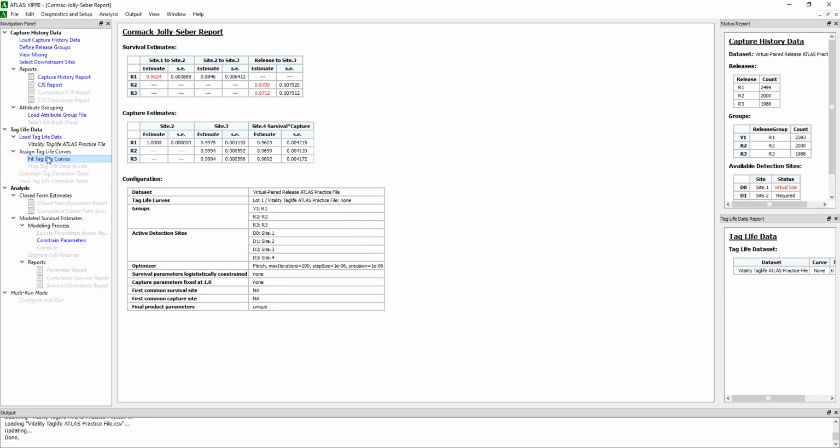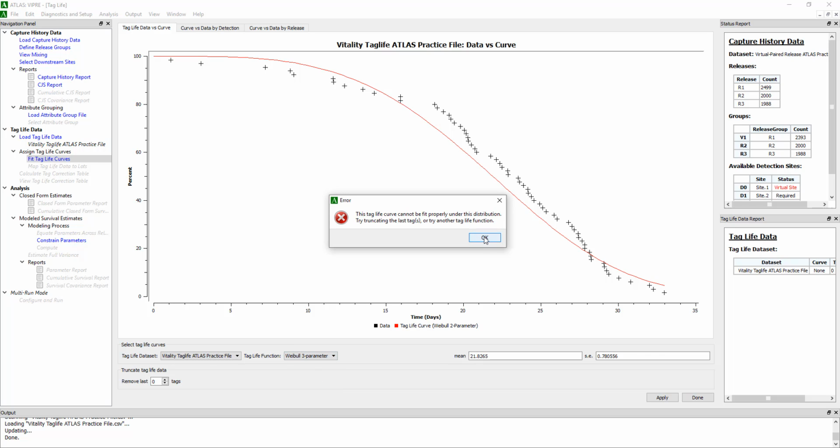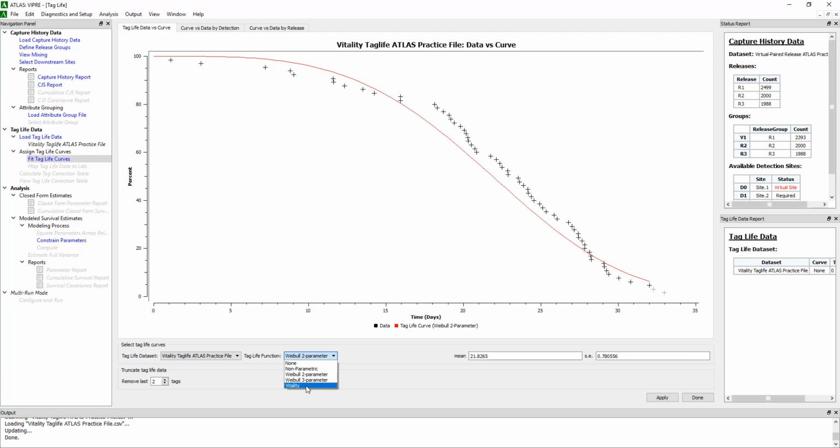Click on the Fit Tag Life Curves. You can sort through the various functions to see which best fits your data. Weibull2 doesn't fit very well, and neither does Weibull3. I can try to remove some extreme values that might work better. Sometimes taking off 2 is good. Let's see if it fits Weibull3. No. Let's try vitality. Take off those last 6, and you can see that the vitality curve fits pretty well. Click apply when you're finished.